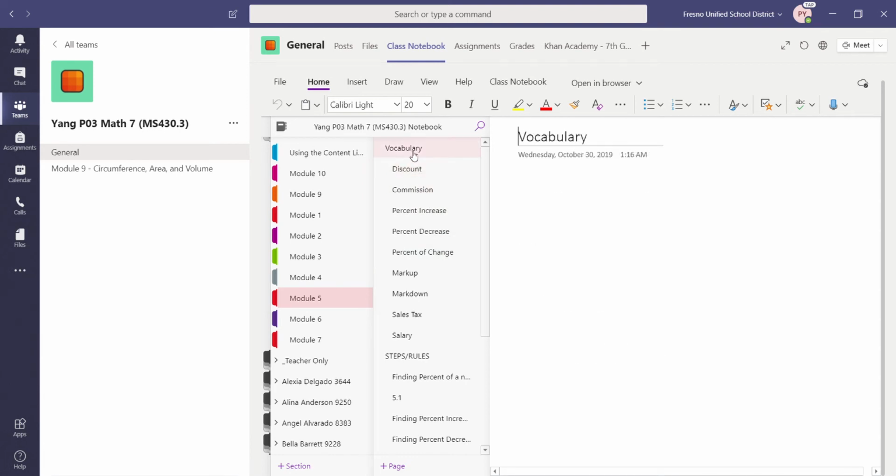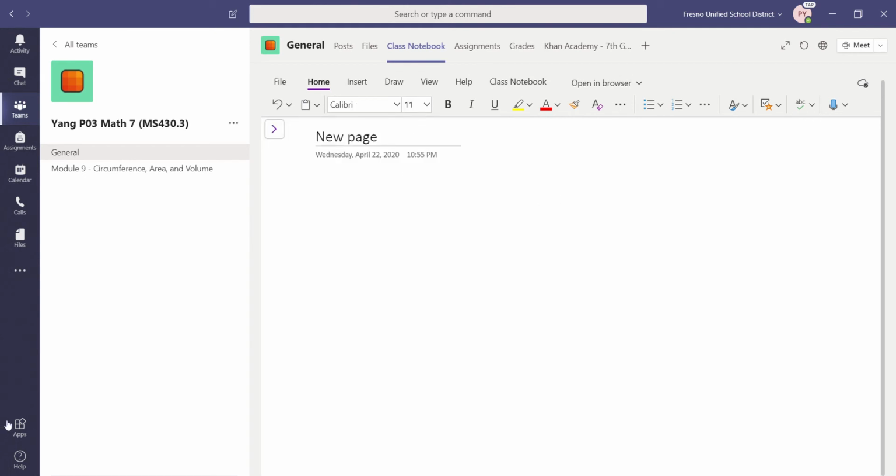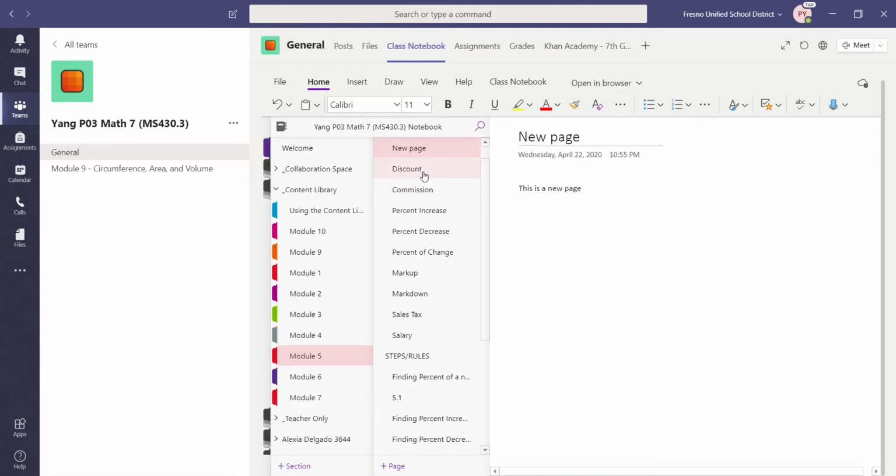So if you notice here, you just type in a new page. You click new page at the bottom here, and you can create a page. And there it is right there. So if I wanted to add a definition, I can just click on it and type. Or if you wanted to copy or paste an image, you can do that as well. And then it'll pop up here, and the students in third period will be able to see it.